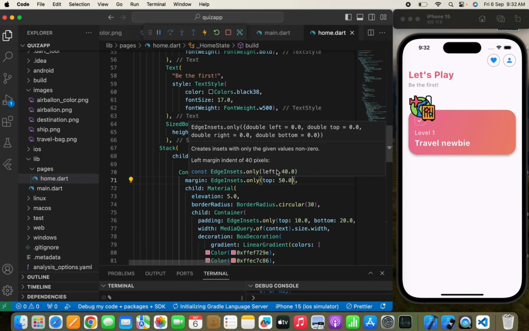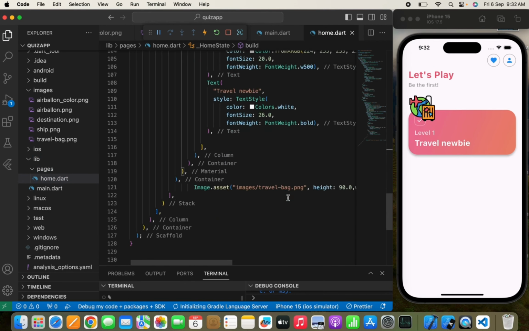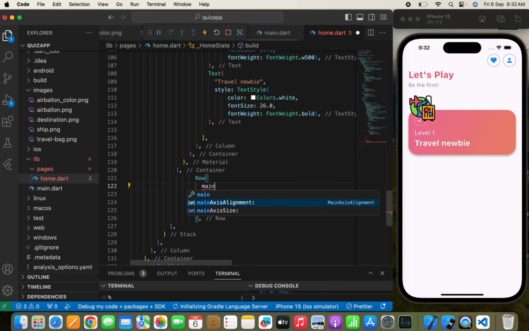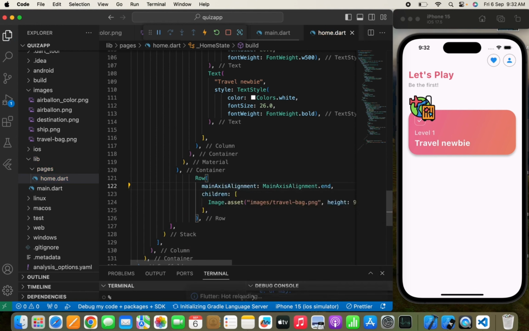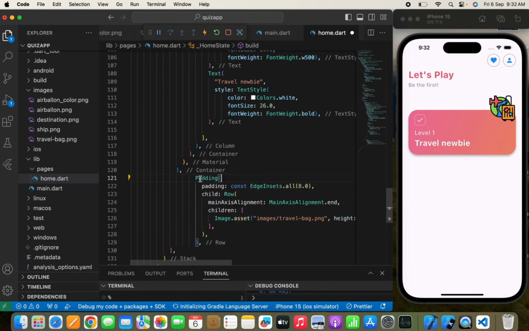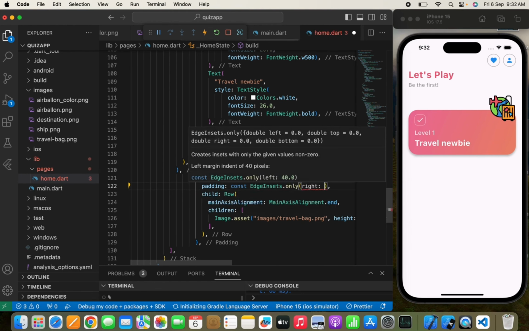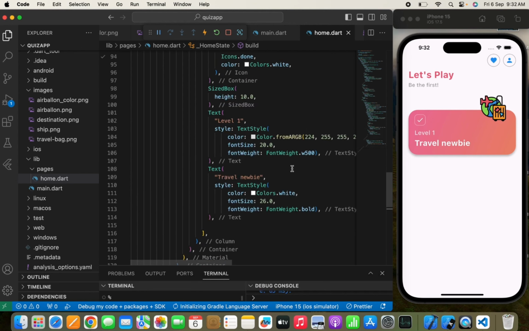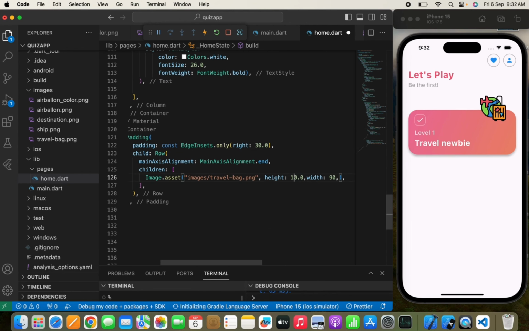Yeah. So here it is. Now I can simply move this image to the right side. So I will wrap it with a row widget, and we will use main axis alignment dot end. Yeah. So here it is, and you can pass some padding so that you can see this image clearly. So padding dot only from the right 20.0, maybe 30. Yeah. And if you want, you can increase image size up to 120 and width up to 120.